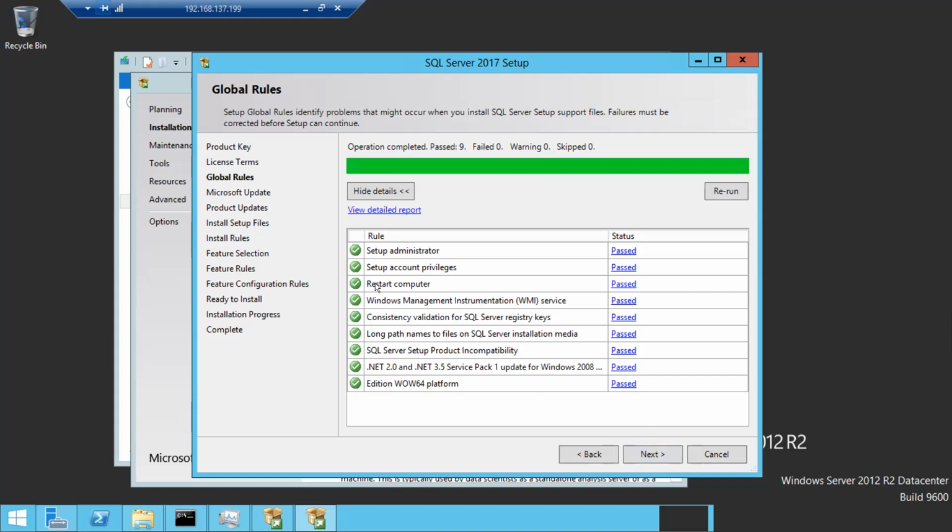Sometimes this restart computer check will fail, guys. So what is the solution? If you see the restart computer check has failed, the solution is to restart the Windows server. That's it. We have to cancel all those things and restart the Windows server. Then again you have to open the setup file and go to next. It will succeed. If this fails, you have to install the .NET framework.